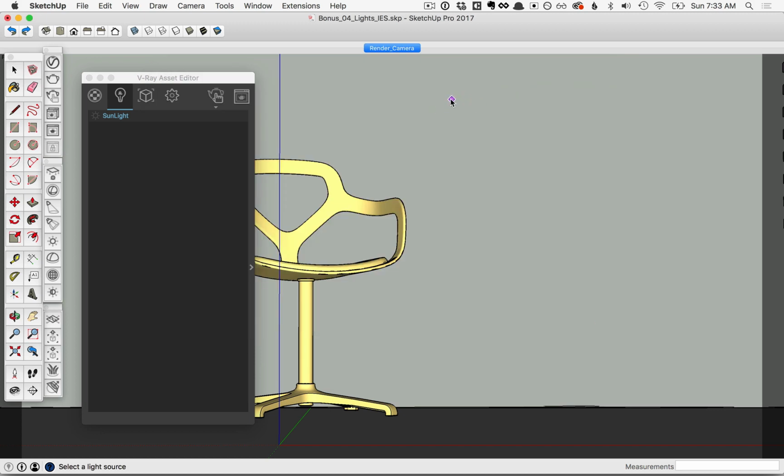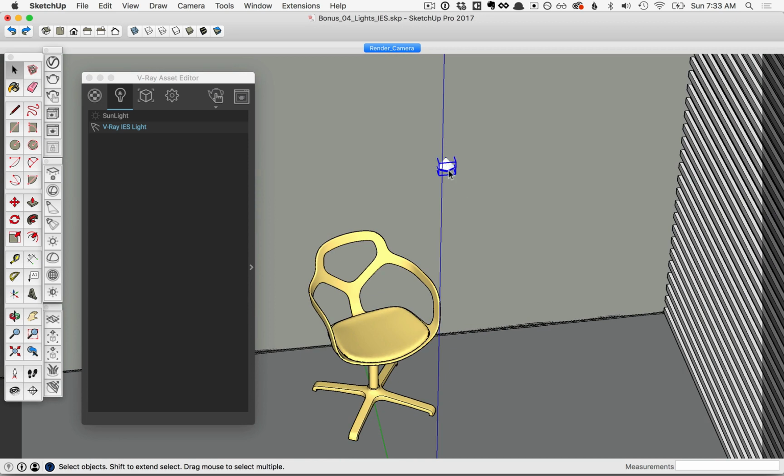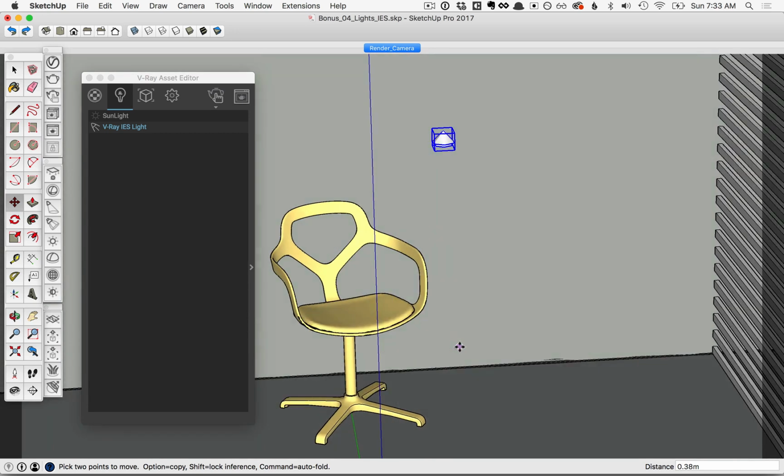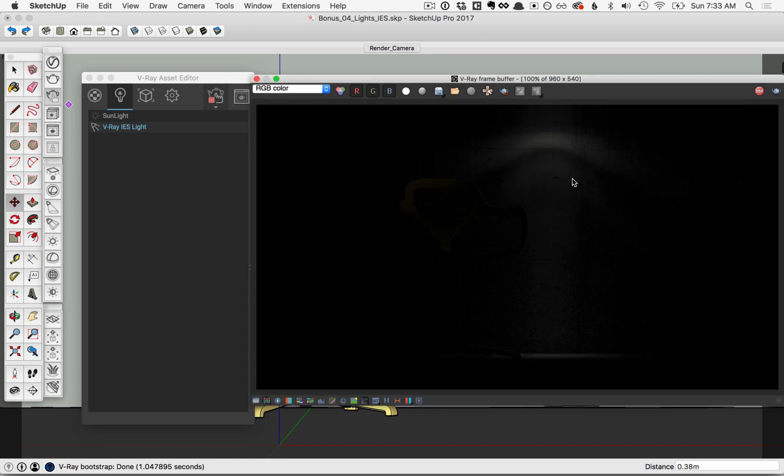Then go ahead and click on the wall next to your chair and make sure that you use your Move tool to move this light slightly out away from the wall so that it doesn't intersect the geometry. Click back on your render camera scene and let's start an interactive render. The IES Light casts light based off of that .ies file.